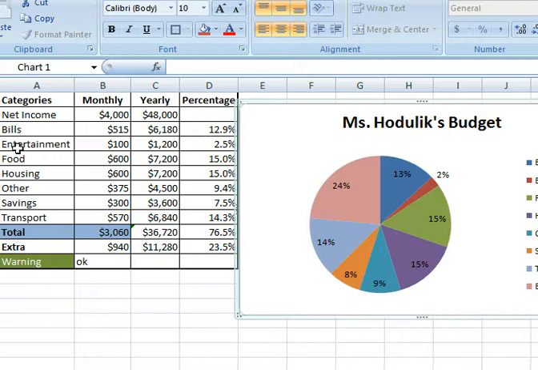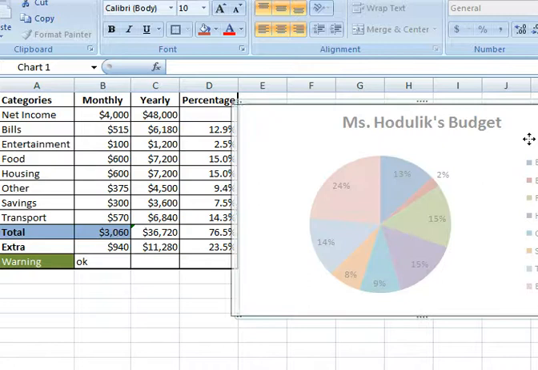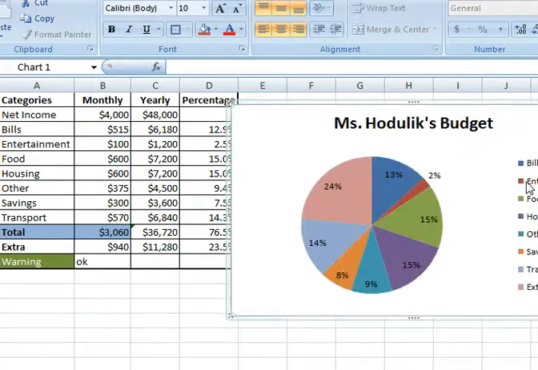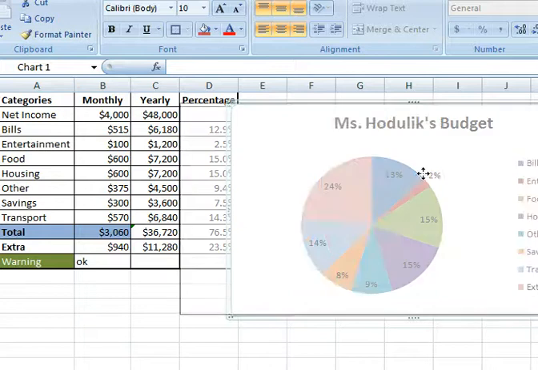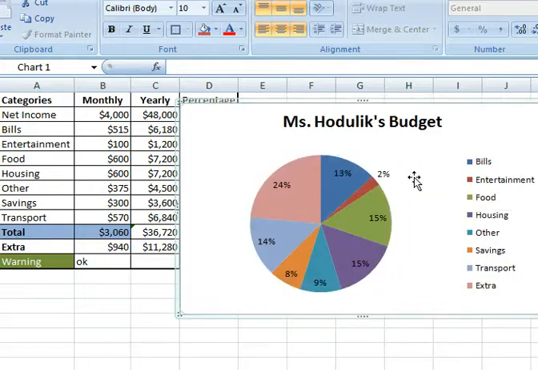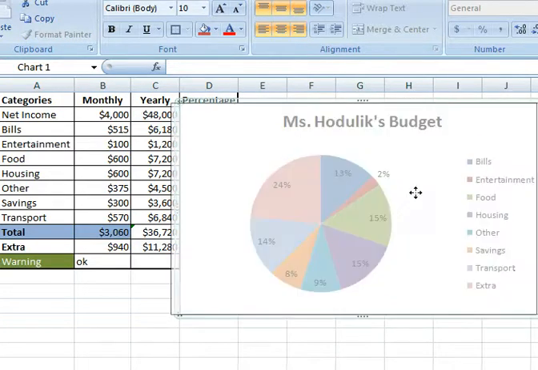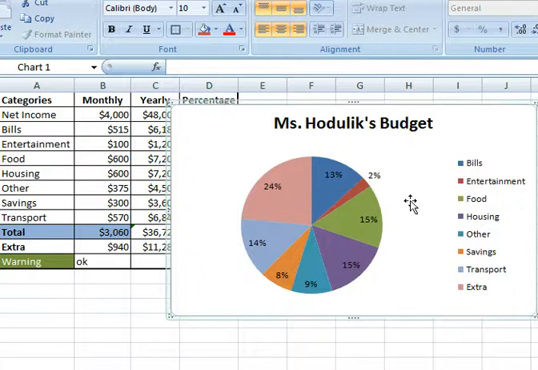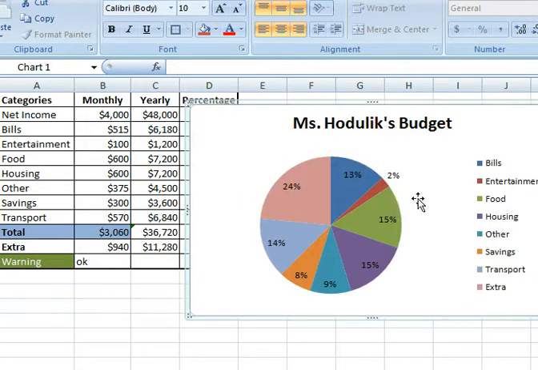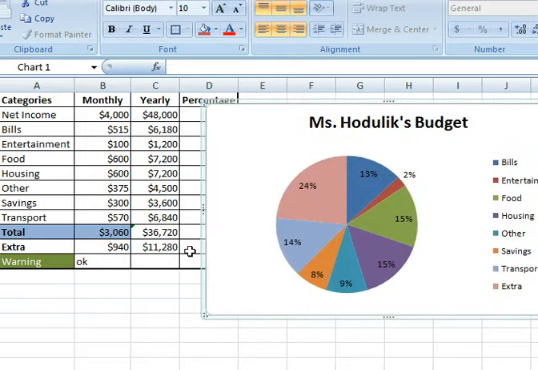Let's check another one. Entertainment, we said was 2.5%, which will probably round it. Let's see. 2.5%. This one over here, entertainment is red, 2.5%. Okay, so they rounded down for my entertainment. It's a little odd, but all right. Let's see what else.